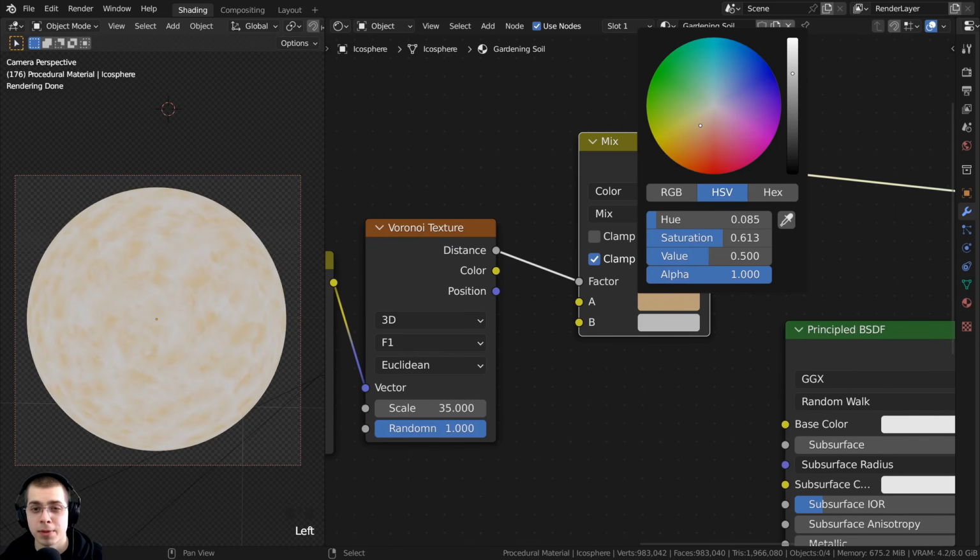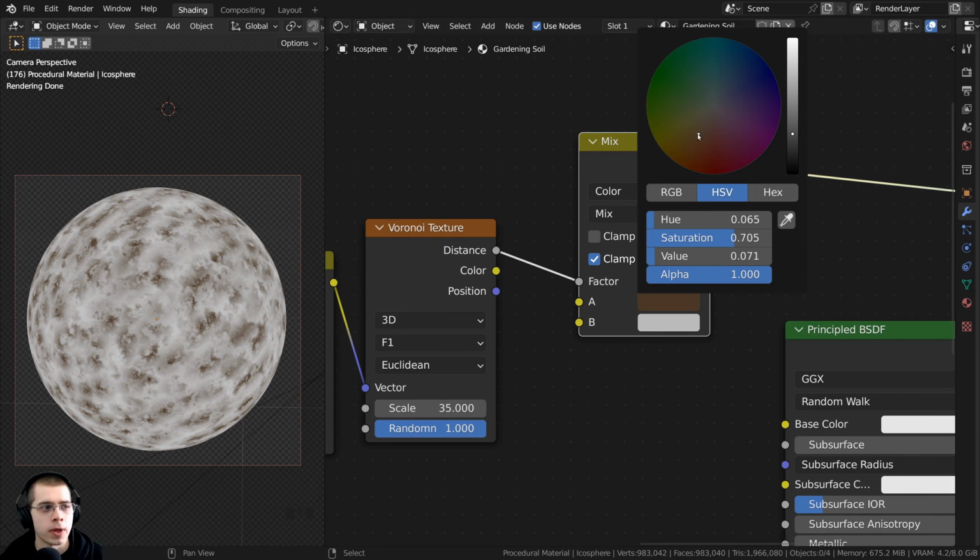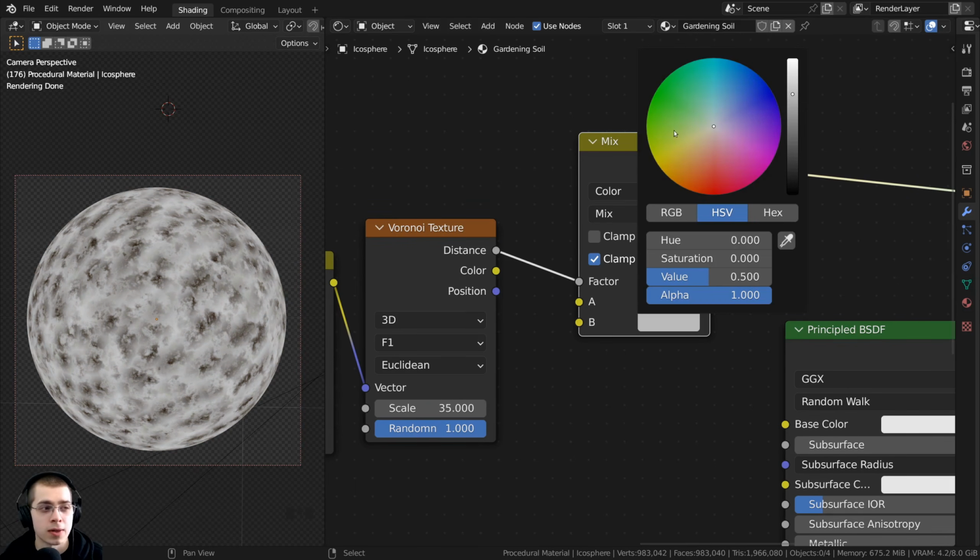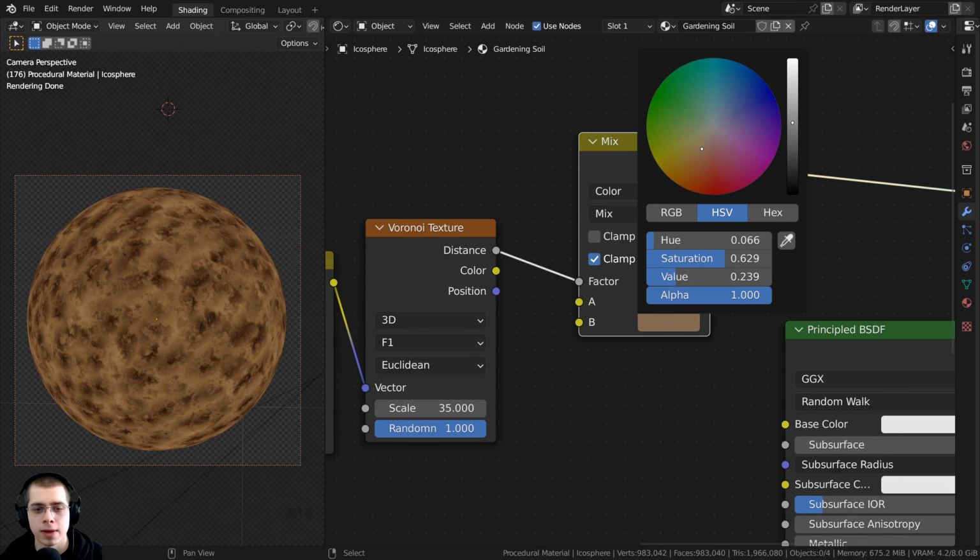So for color A, I'm going to make this an orangey color and make it darker, so that it is kind of a dark brown, a bit darker. And then here on color B, I want this to be a similar color, so kind of like a brown color, not very saturated, but this one is going to be a bit of a lighter brown.